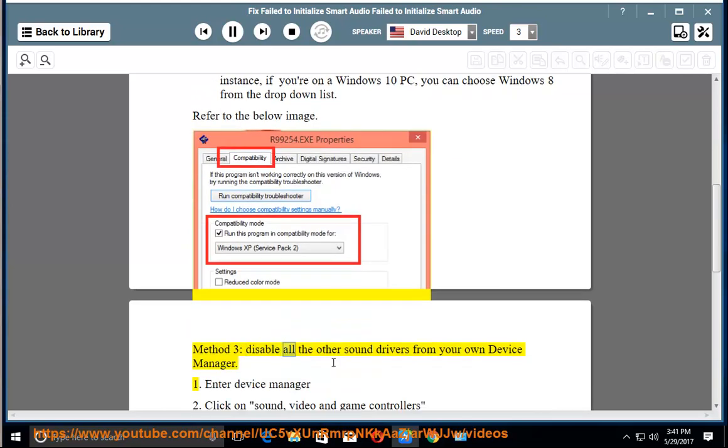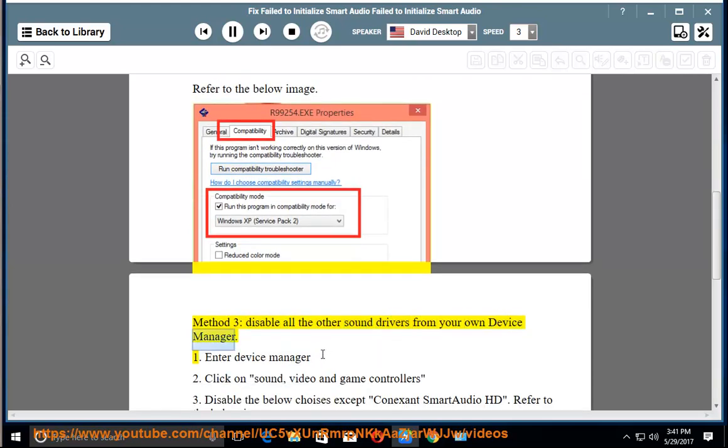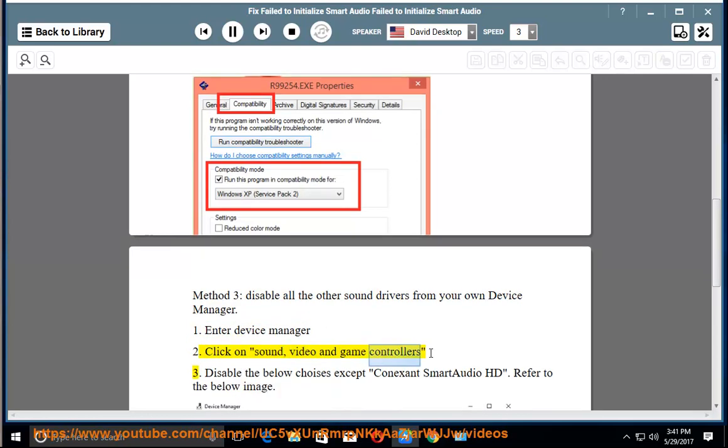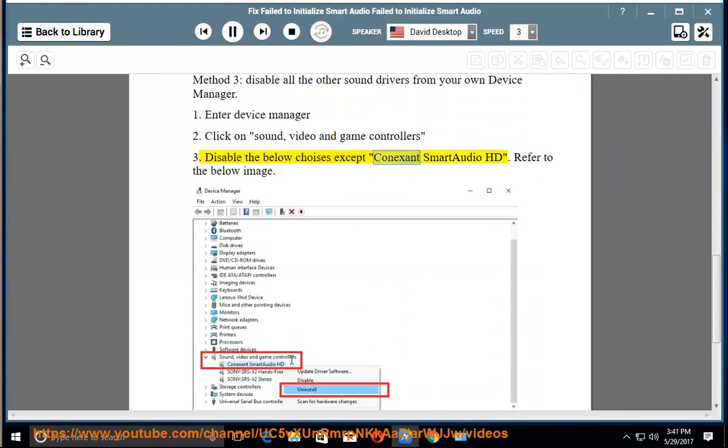Method 3, disable all the other sound drivers from your device manager. 1. Enter device manager. 2. Click on sound, video, and game controllers. 3. Disable the below choices except Conexant Smart Audio HD. Refer to the below image.